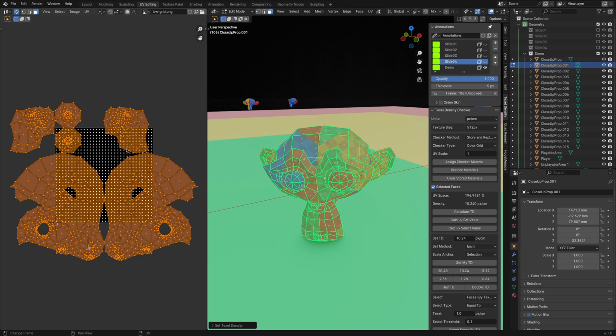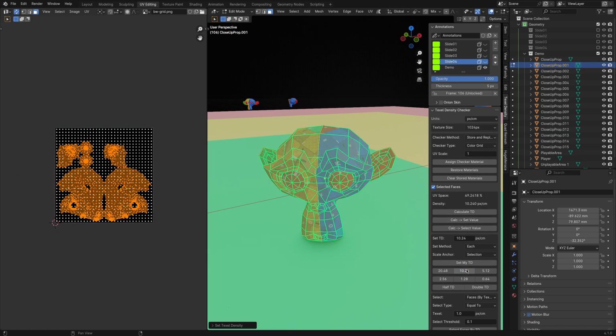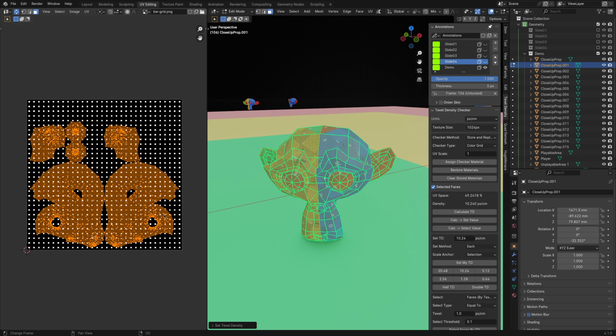The conclusion? Given this object's size, or total surface area, a texture of 512 by 512 pixels isn't the right size for a 10.24 pixel per centimeter texel density. Let's try the next texture size up. Now we have a more desirable result. We've hit a 10.24 pixel per centimeter TD, and the UV islands are within the total UV space.